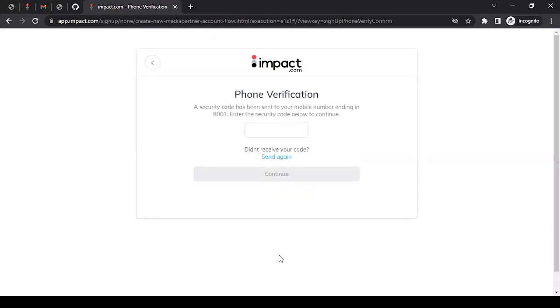Now it will send a verification code to the cell phone number that I have entered. So whatever phone number you're entering, ensure that it's the correct phone number. Right, so I got the code and I'm going to enter it here. Right, let's see if it works.